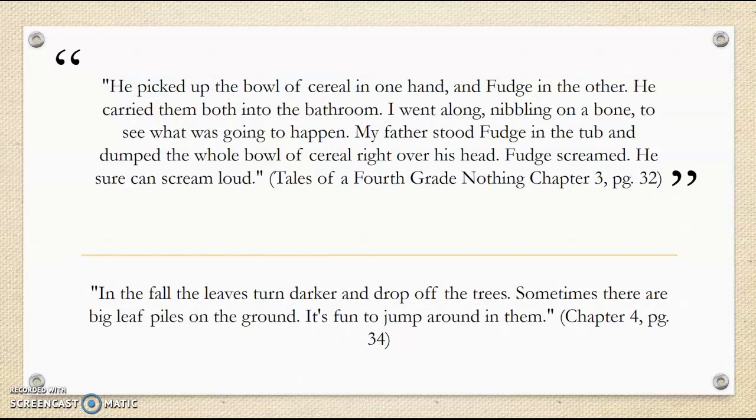So as I'm reading this, he picked up the bowl of cereal in one hand. I'm picturing the milk possibly sloshing around. Sometimes the spoon is in there too, and he's carrying it in one hand, and he's got Fudge in the other, tucked under his arm. If you ever picked up a small child, you don't pick them up easily without squirming. So he's squirming all around, and the look on his face is probably not very happy if he's picking up a child in one hand and a bowl in the other. So the dad, that's who's doing this, probably has an expression of looking angry on his face.